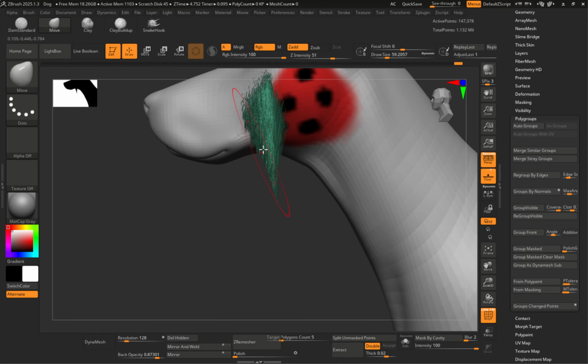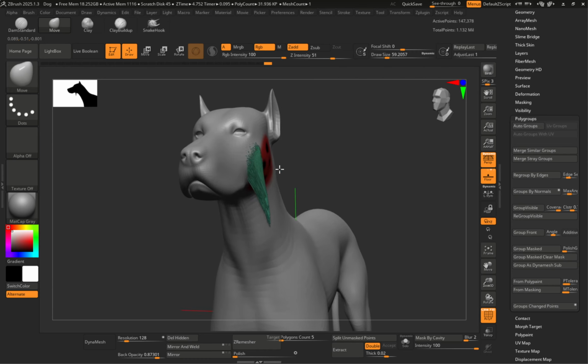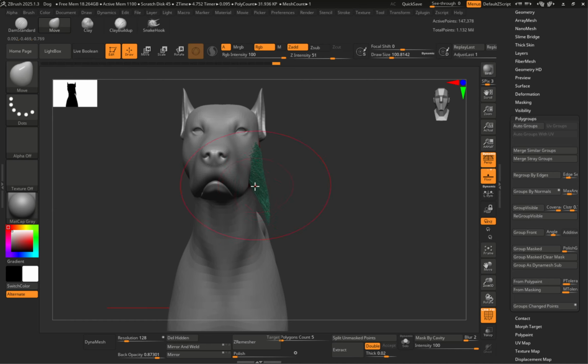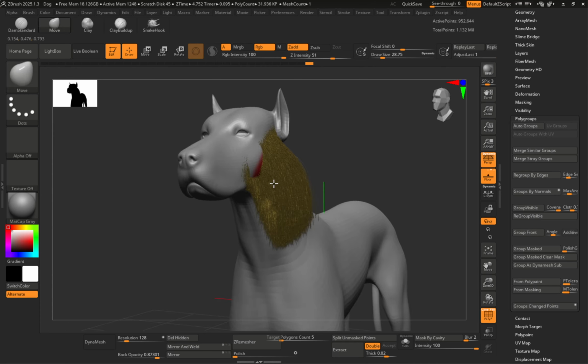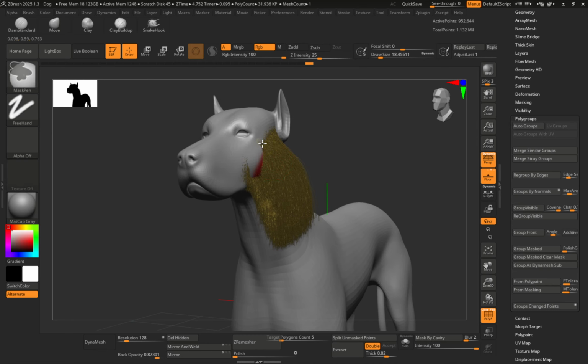So there you go. Let's say that's, oops, too big there. Let's say that's one group, right? Now you can go in and clear that mask. Control Shift, click on that to hide that group because we already sculpted on it. We can mask the next one. Group mask, same deal, right? Oops, click on that.